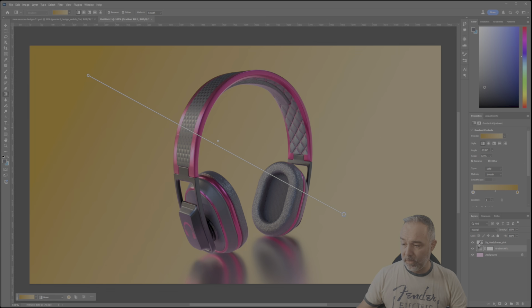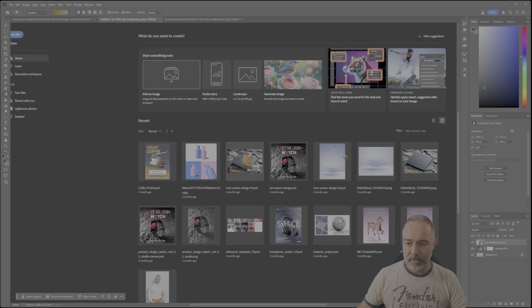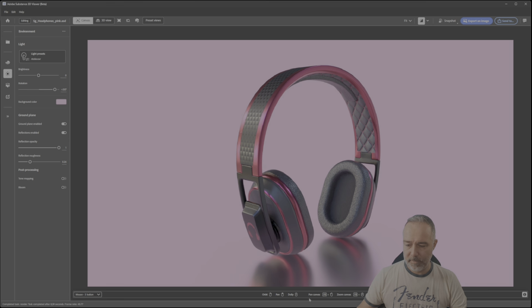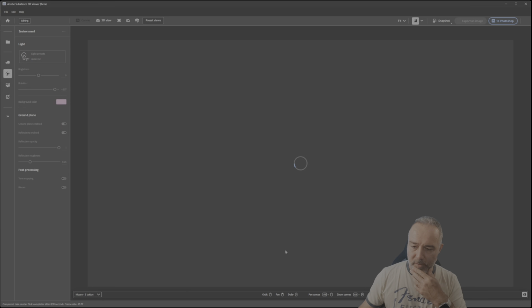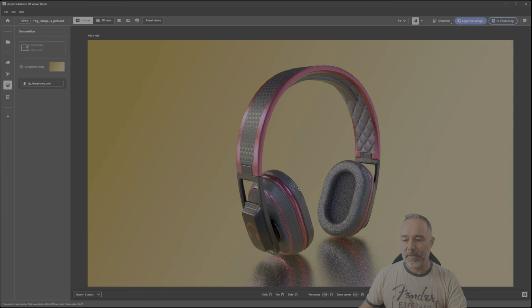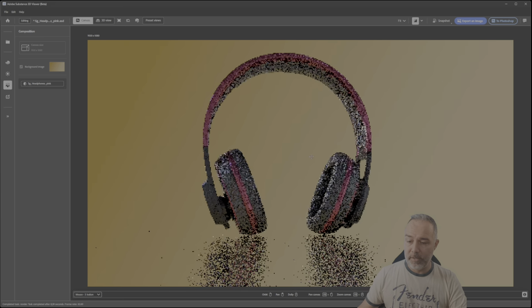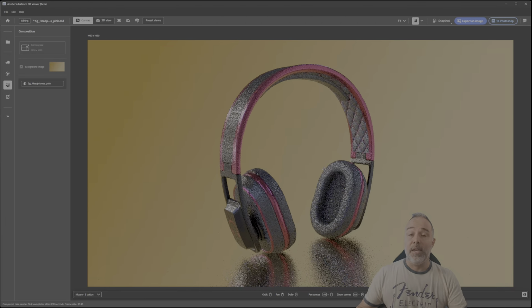I can double click again on my object. And it should come real quick. Let's wait. Here. And once again, I have the object here. So this is really handy. You can change it again. And the most important, you can start from Substance 3D Viewer or Photoshop Beta. It's up to you.